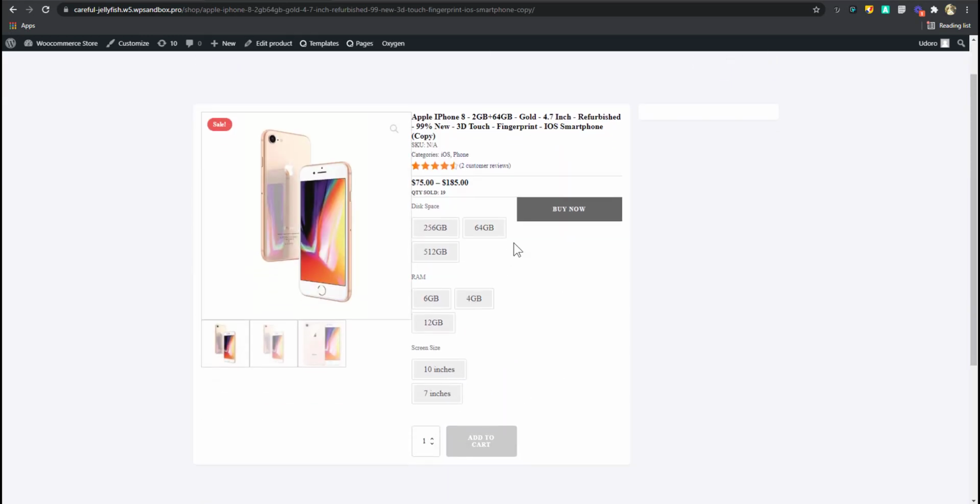Okay, so you see how it looks. It doesn't look good because we have this squashed all the way down. And besides, the buy now will not work for a variable product. So we do not want to show this button if the product is a variable product. We want to show this button if it is a simple product.